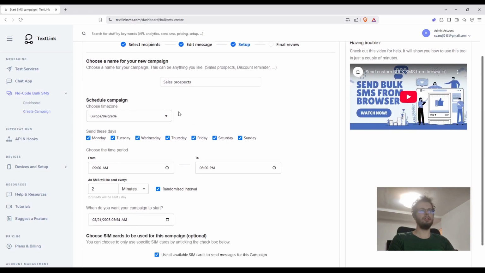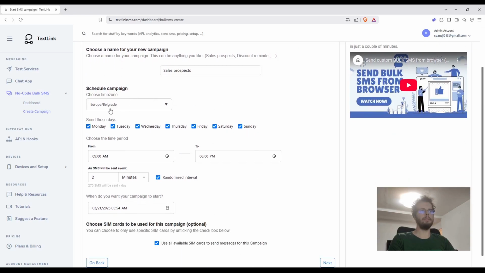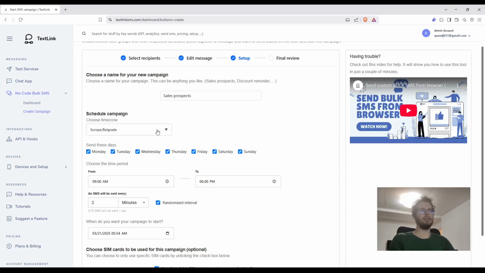The next thing is the scheduling of your campaign, and the first thing that you can set there is your time zone. It is set to your local time zone by default, but if you need to send it to a different time zone, you can choose it from here.